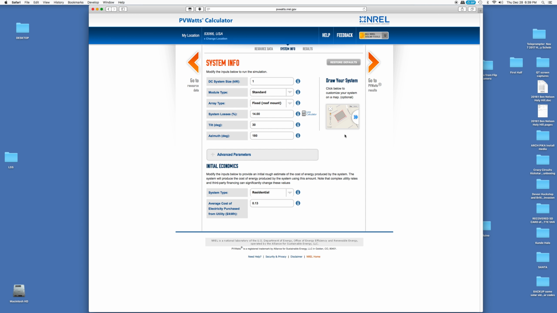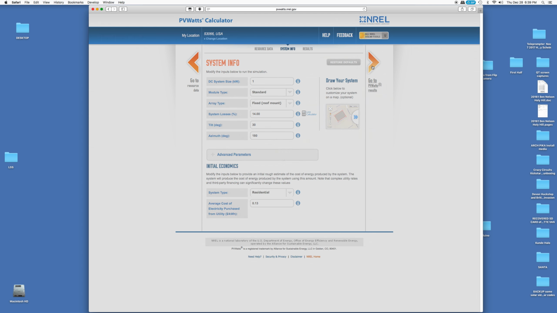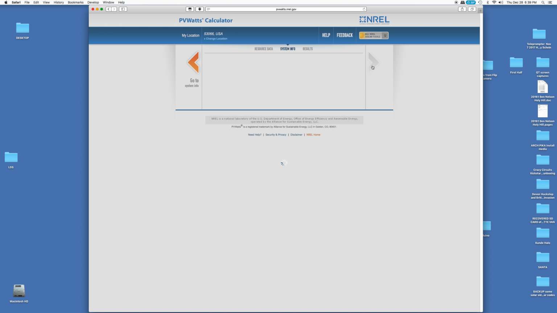You can basically go to Google Maps, take a look at your house or your garage or whatever, and draw out a rectangle of how much space you have, and it'll do a prediction of how many kilowatts of solar you may be able to fit there. It's not real exact, but it'll get you in the ballpark. But let's go to our PVWatts results. Just click the big arrow up here.